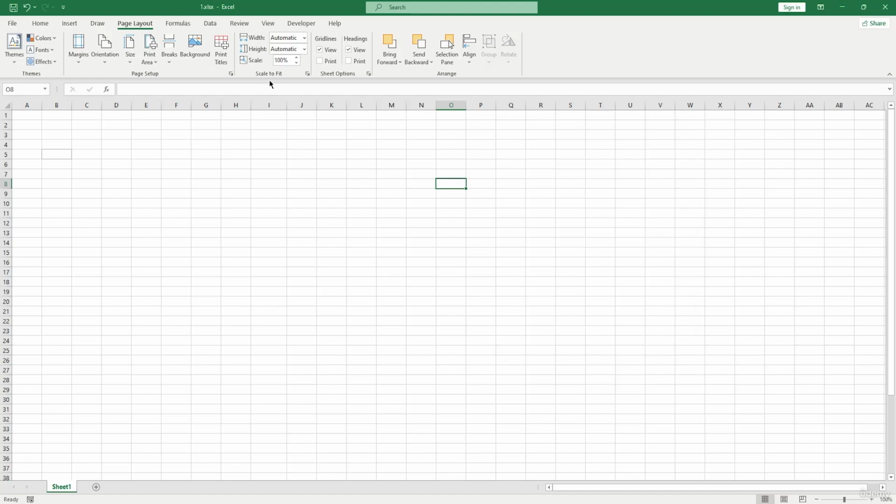Then we have Scale to Fit. You can fix your width and height, and scale it up according to your desire. Let's say I'm going to fix my width. In width, I'm going to apply 2 pages, and in height, I'm going to apply 5 pages. So horizontally, it will be 5 pages, and in width, there's going to be only 2 pages. So it's going to be like this, and then only 2 over here.